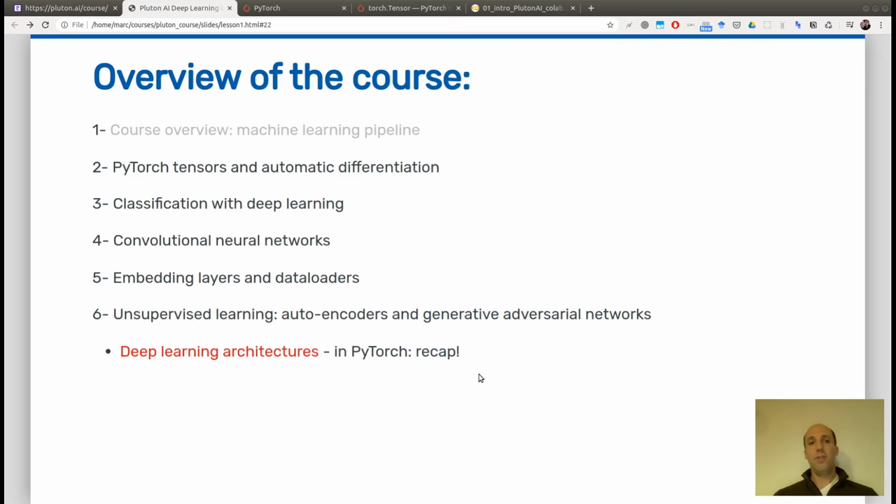In lesson 6, we will see that it's possible to do unsupervised learning with deep learning. So we'll deal with two different techniques which are rather specific to deep learning: autoencoder and generative adversarial networks. So these are very specific deep learning architectures, and it will allow us to do a recap of all the Pytorch concepts we have seen in the previous lessons.